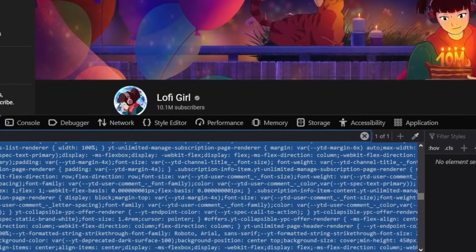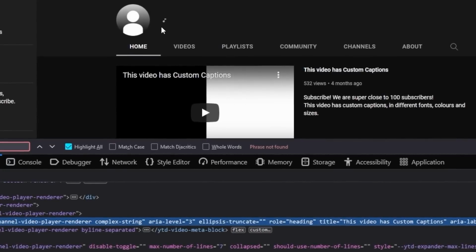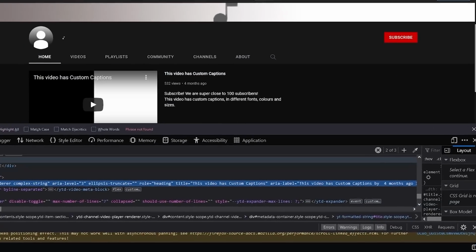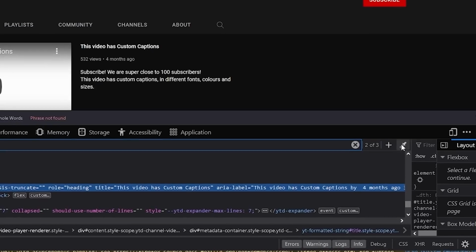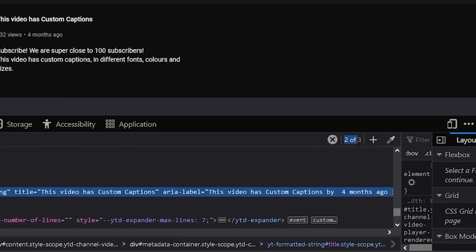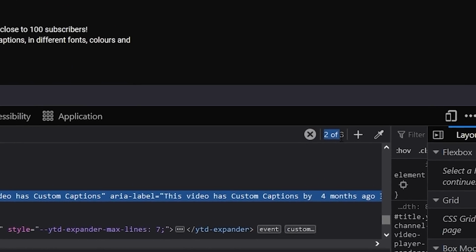But what happens if we go to this channel here? Well, let's try it. If we search it, you can see on the side here, there's more than one of these character things on this channel, which means it's being used more than the one time that it's supposed to be used on a normal YouTube channel, which pretty much suggests that's what the channel name is.